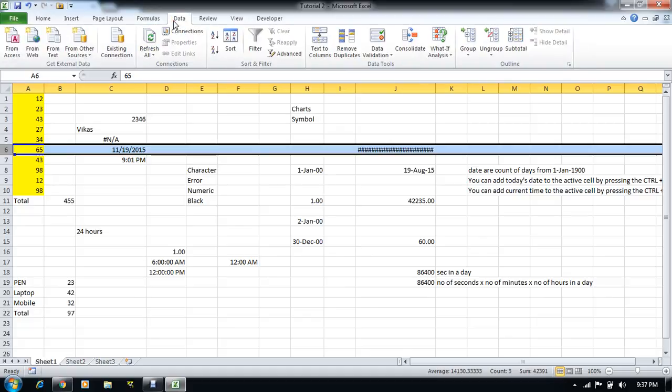Then we will go to the data. So here we can just do more with the data. We can sort the data, remove duplicates, consolidate, and do some analysis using the what-if analysis option here from the data menu. We can add some validation to the data.